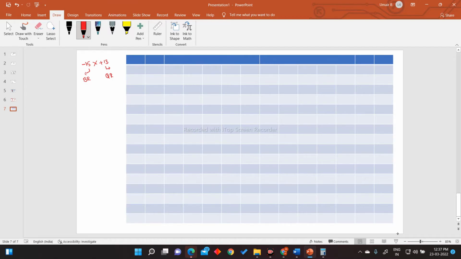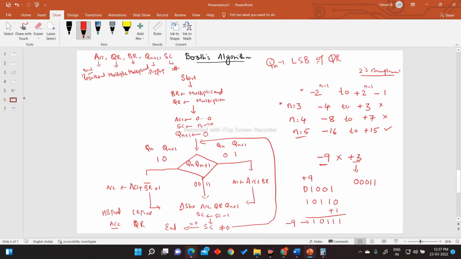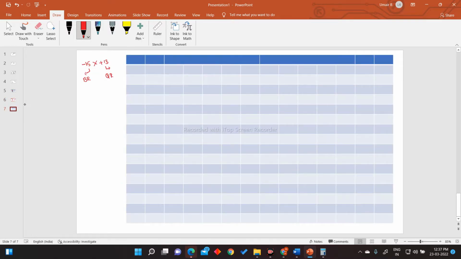Now how many bits do we require for that? Right here, minus 15. So what is minus 15? In which range does it fall? N equal to 5. So right here the sequence counter value is 5.